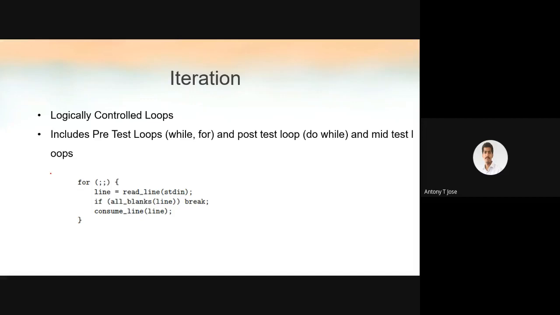Now you can see that there is some logic. We can say that logically controlled loops are of three types. The first one is the pre-test loop. A pre-test loop is one which tests before entry. The examples are while and for. Another type is the post-test loop. The example is do while.